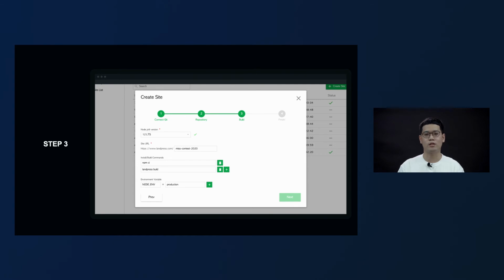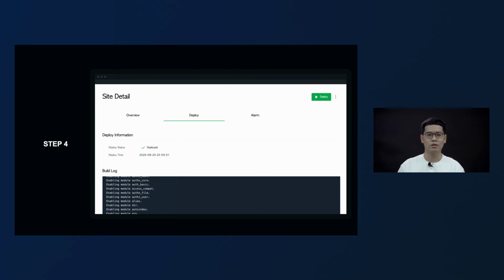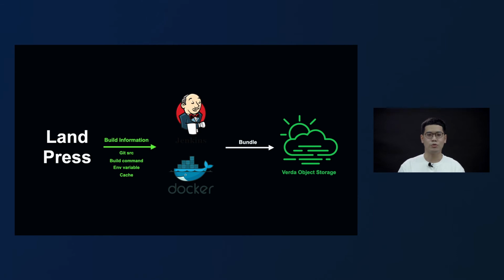In step 3, you enter the project's build information such as the domain, node version used for the build command, environment parameter, cache duration, and so on. When we click on deploy of the created project, source code is retrieved based on the entered build information and it begins to build. Once it is done, it moves on to automatically deploy on the selected CDN.